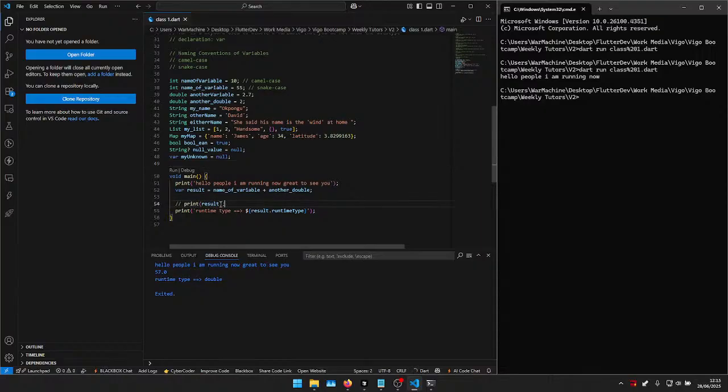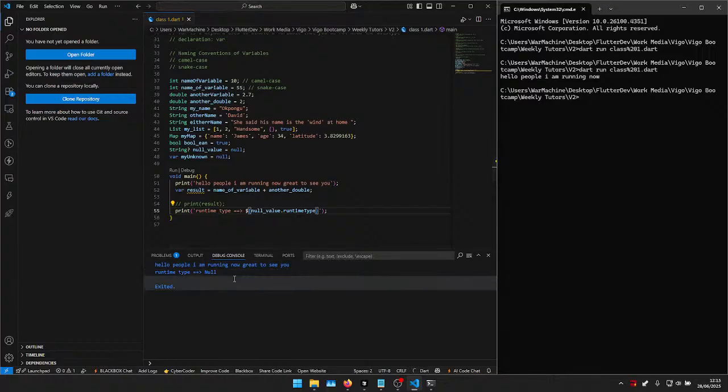Now let me remove this. Let me put this null value here. Let me hit run again. You can see that the type is null. So this particular method is good when you are not sure about the data type of the value that you are receiving.